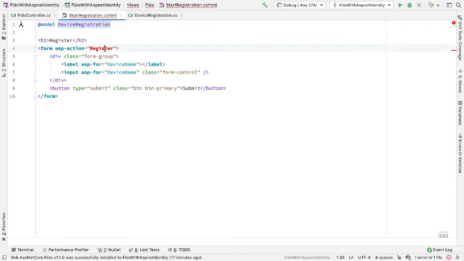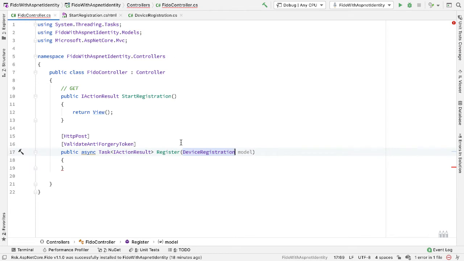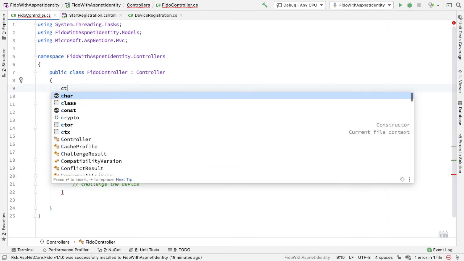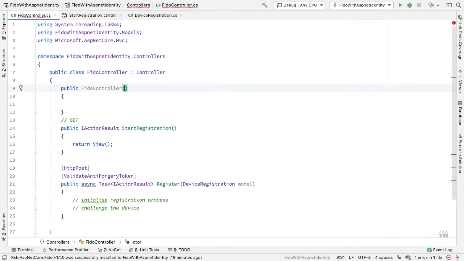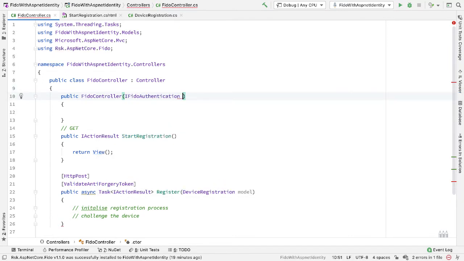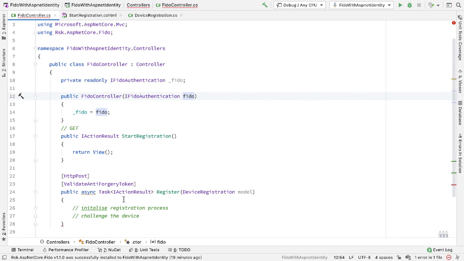Okay, so once I have that, I need to add the register action. So back in the controller, I'll add a register method, and this is where we do the work. And we need to do two things here. We need to initialize the registration process and then get the browser to challenge the device itself. Okay, so to do this, I'm going to add a constructor to my controller. And in this constructor, I'm going to make use of the Fido component. So the Fido component contains a service called Fido Authentication. Let's just call this Fido and add a field called _Fido.